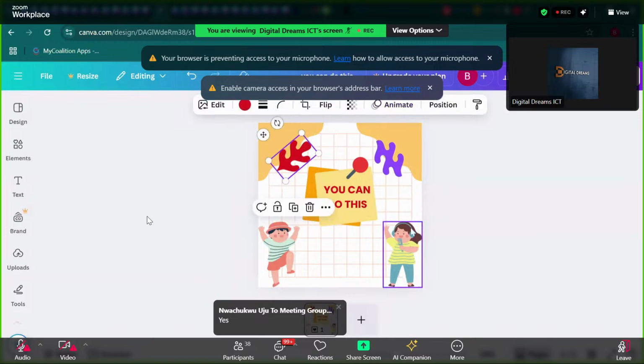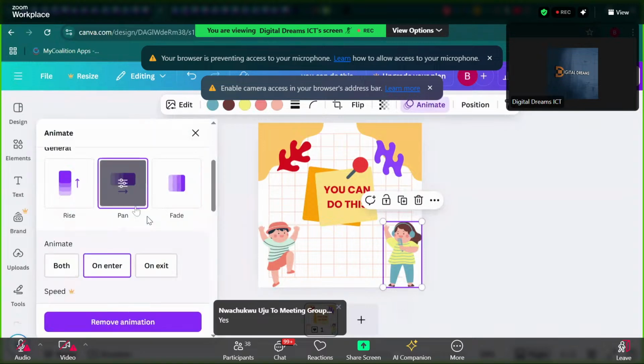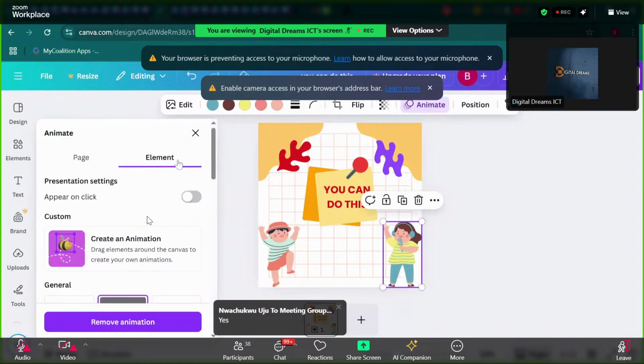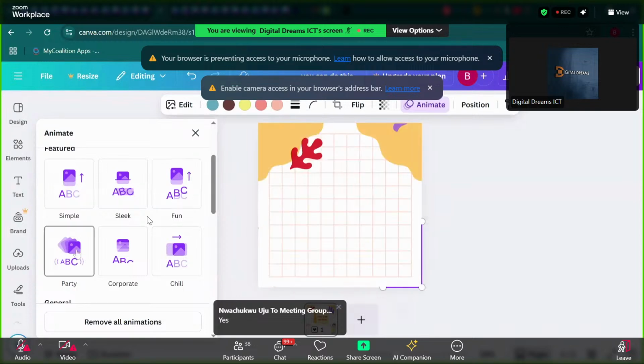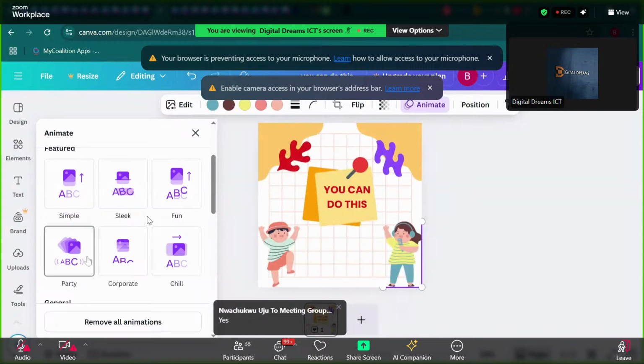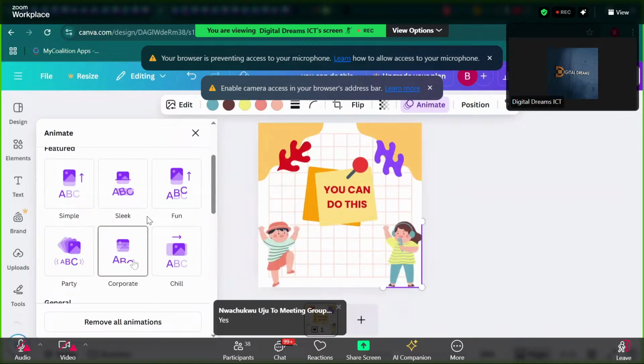Let's say you click on this particular one and click on animate. If you go up, you will see element and page. You can see page here, then element here. See how sleek. You see this pattern, you see how it came in. Corporate, chill.